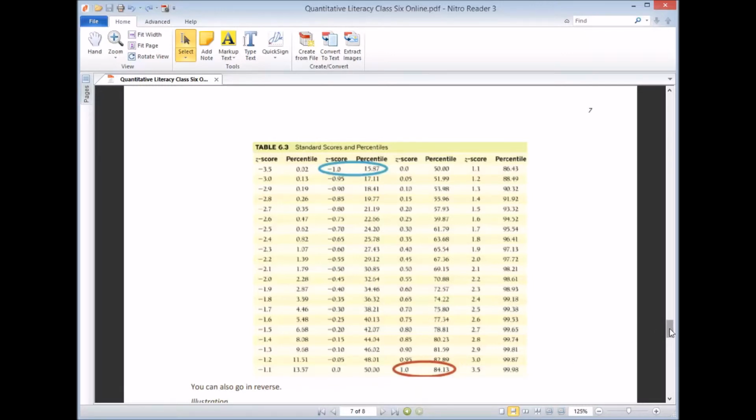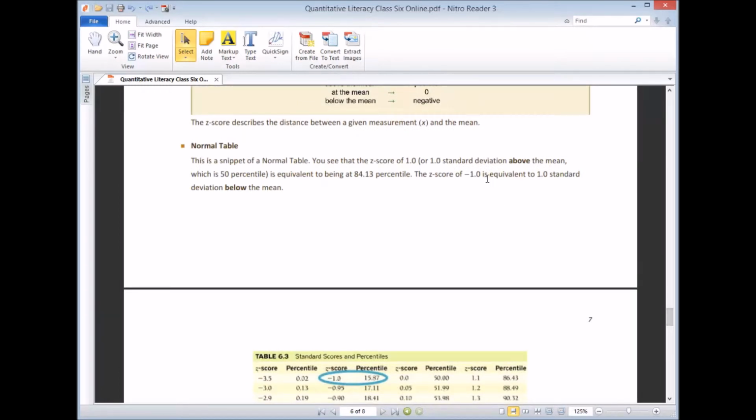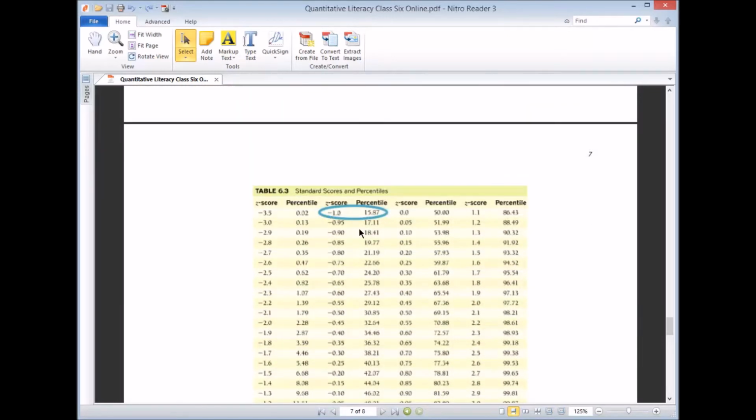Similarly, if you have a negative 1.0 score, that means you're 1.0 standard deviation below the mean because you have a negative score or negative number there. So according to the table, you're at the 15.87 percentile. So you can read the z-score and get the percentile, or you can do the reverse: look at the percentile and then try to guess what the z-score is.